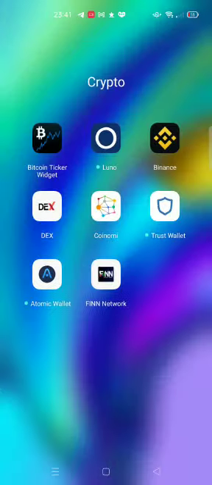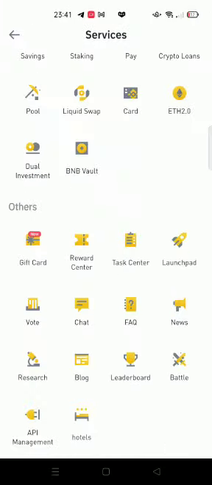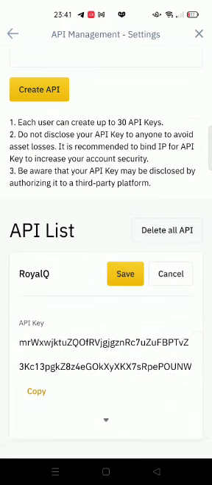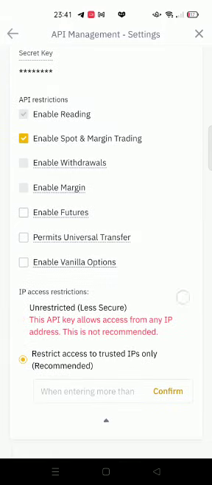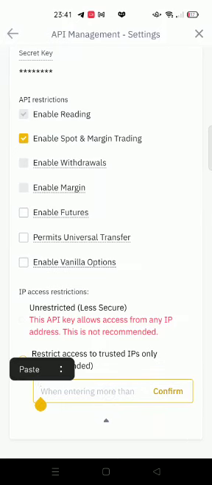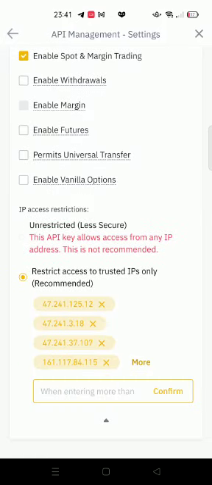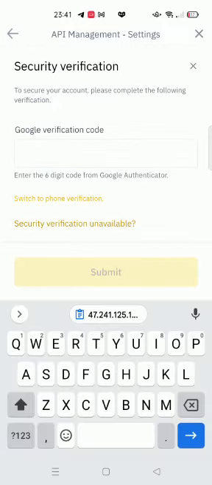Okay, we go over to Binance, tap on more, go to API management, tap on edit, open the tab to the bottom, then restrict access to trusted APIs only, tap on that, right, and then you paste it here, tap on confirm, right, okay, done, and go ahead and save, and then do your verification.